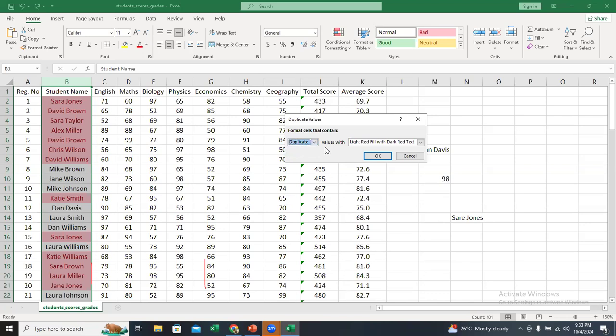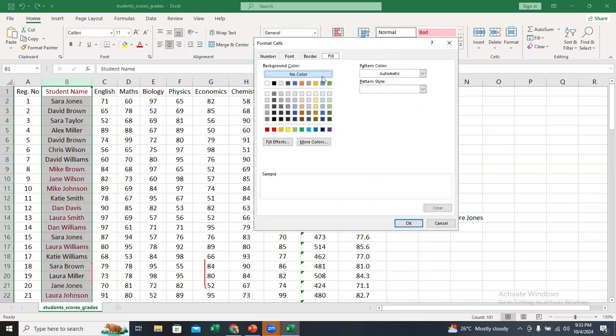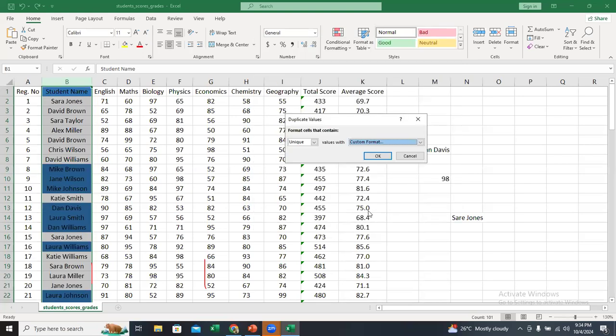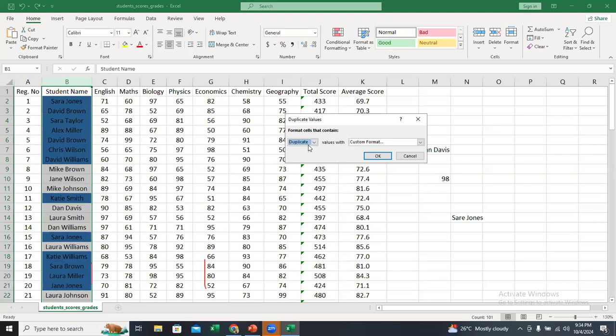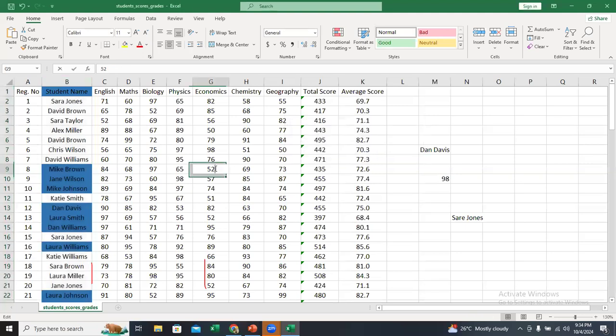We start with duplicate. Let me give it a red text. It should be written in red. And unique, I want it to have a green background or a blue background. Okay, a blue background. And then I click on OK. We can see all the unique values, the values that were only appearing once, were given a blue color.